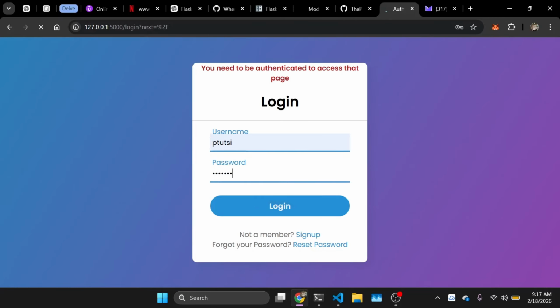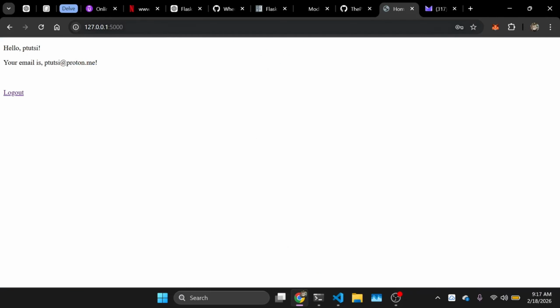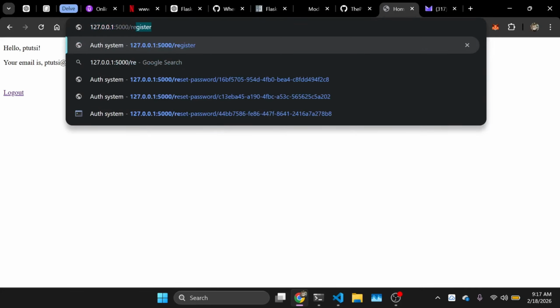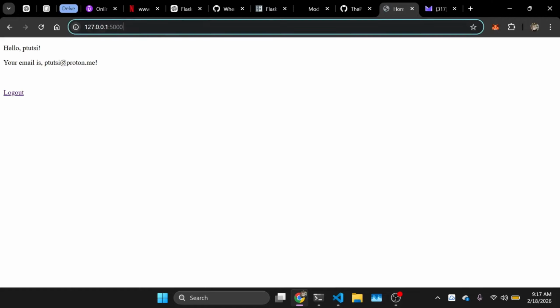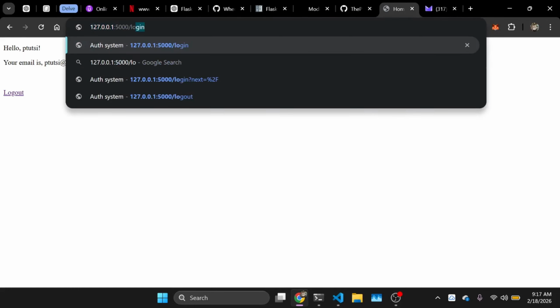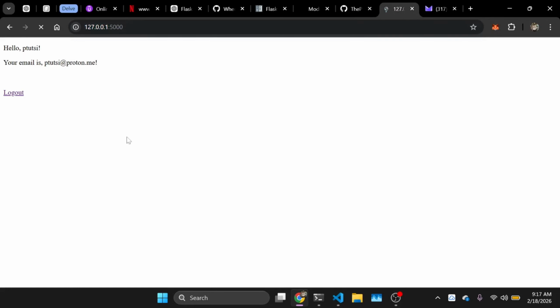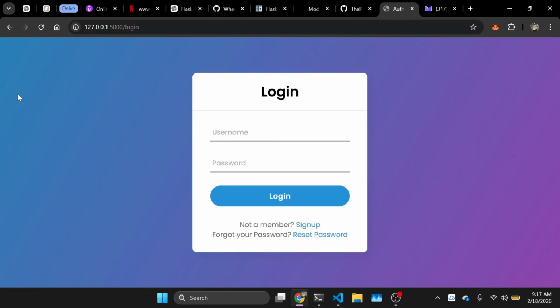And that feature is that users who are logged in can't visit the authentication pages. So for example, if I try to visit the register page, I get redirected back to the home page. If I try to visit the login page, I get redirected back to the home page because there is absolutely no need for a user who is already logged in to be able to access the authentication pages.